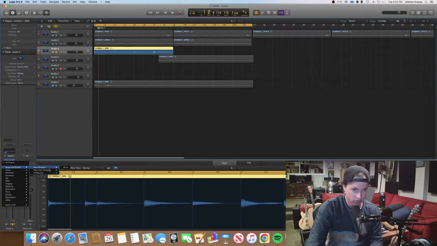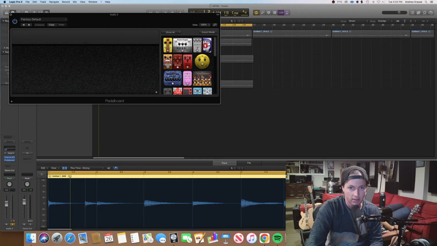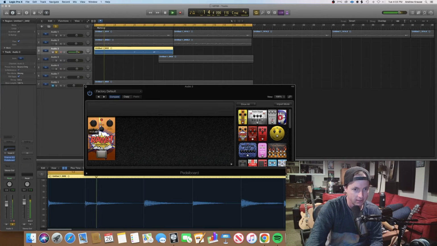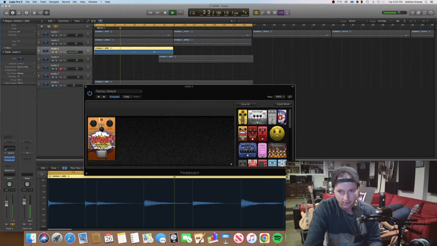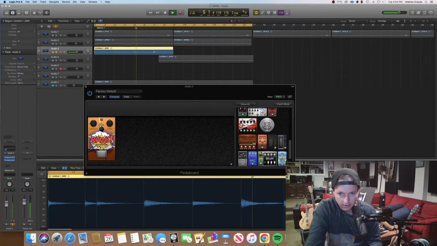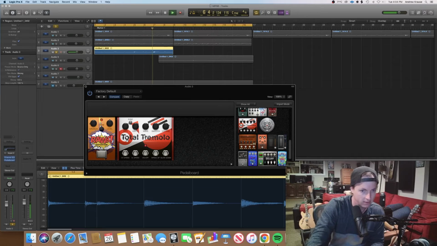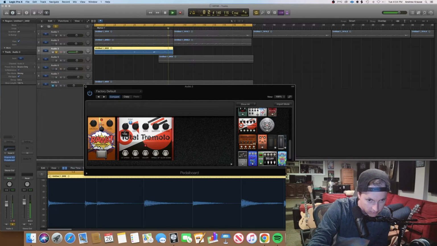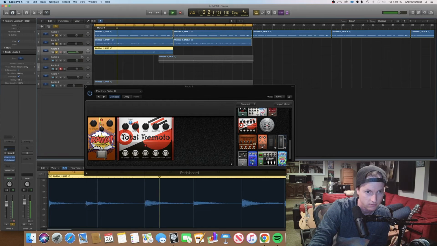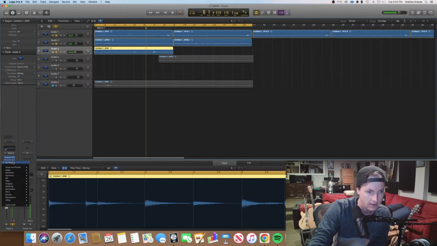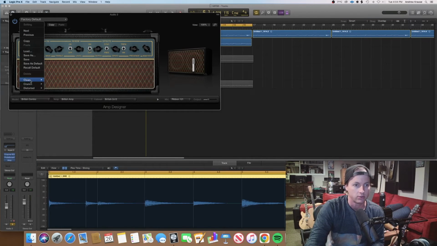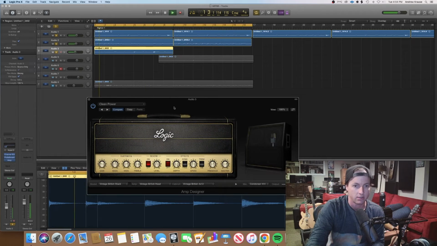And then Logic has a lot of really cool built-in effects. We could use the pedal board, pretty crazy. Some distortion. They are the power chords. That one is actually going to sound pretty cool. Let's put it through an amp. Choose just something clean since it's already got that distortion.